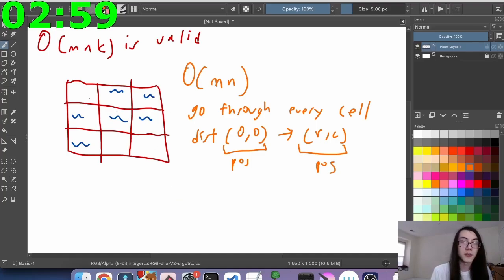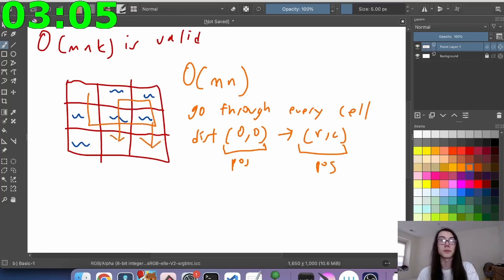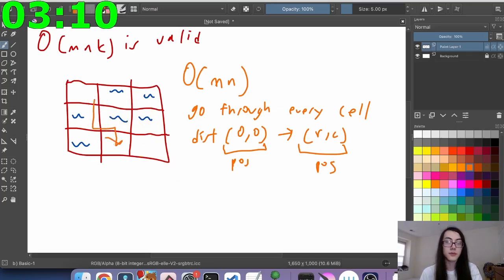We're never going to go through a cell twice, because that would be dumb. If we were going to do this, we would just go here instead, or even here instead. So we're never going to go through a cell twice, which means the number of cells with obstacles we go through is the number of obstacles we remove.